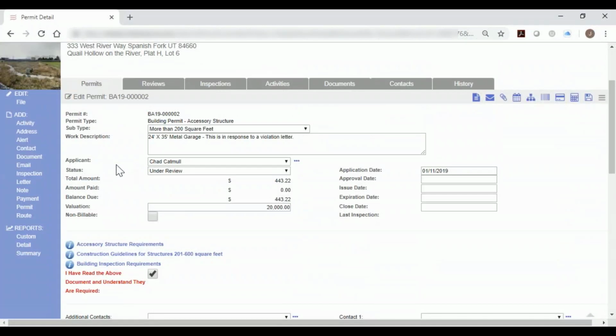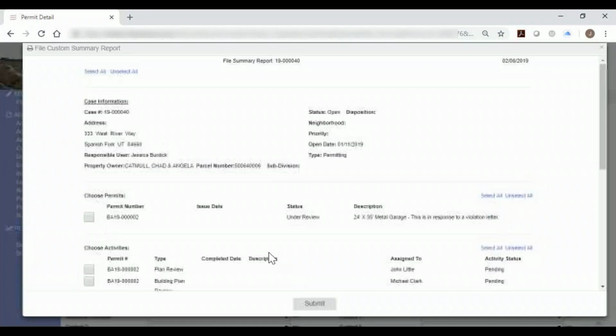But in Citizenserve, there's what we call a file report. We can set up a specific report for you that would be included in the subscription. So if there's something very specific you want, to create your planning commission booklet or whatever, we can do that. But there's also file reports which allow you to go in and select things from the file.